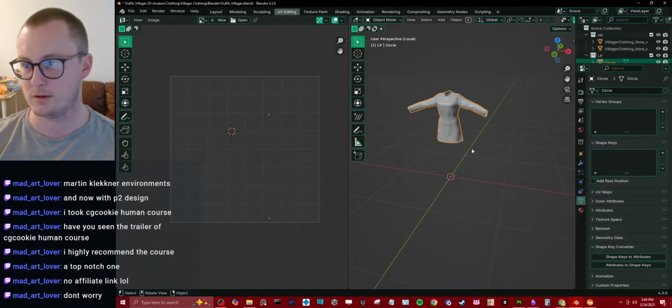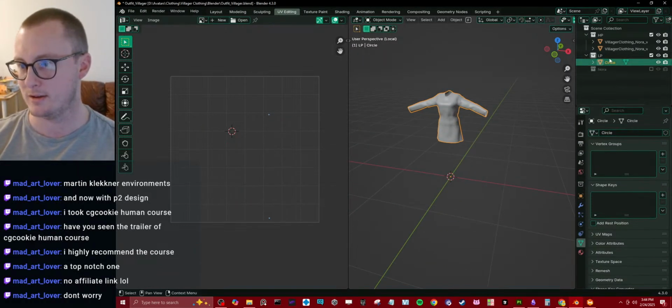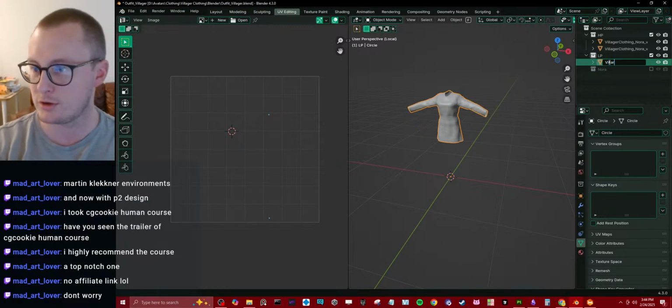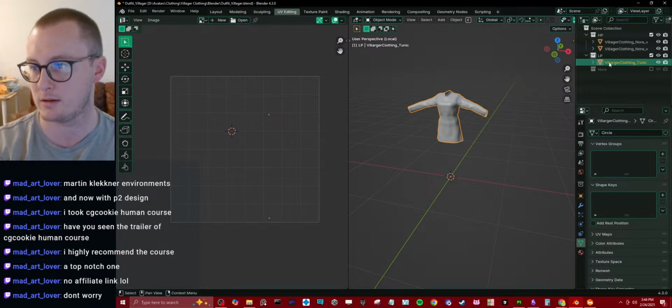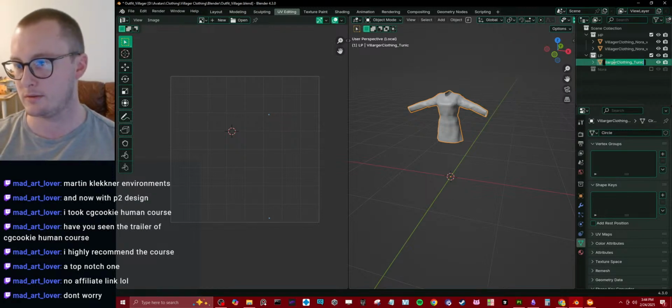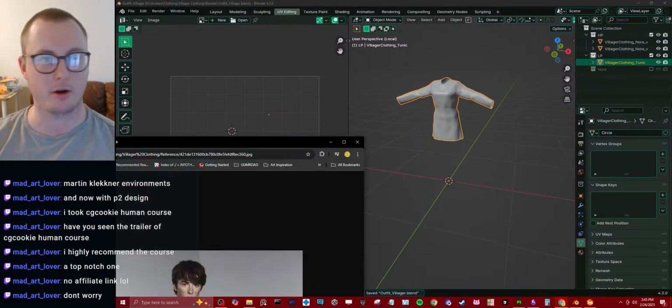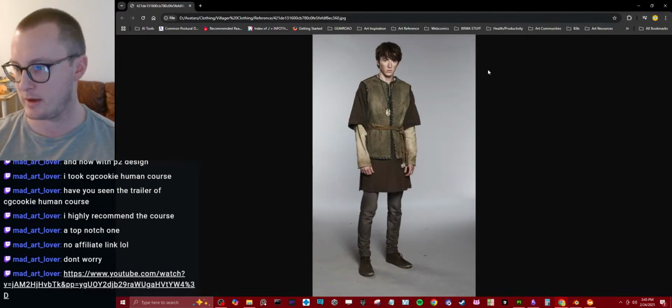All right, the top is done. We'll call this villager clothing underscore. I definitely did not spell that right. This is kind of what we're going for, by the way. It's what we're making at the moment.